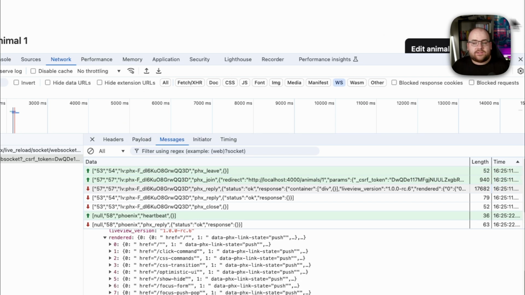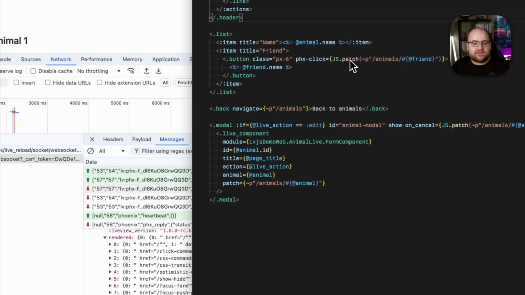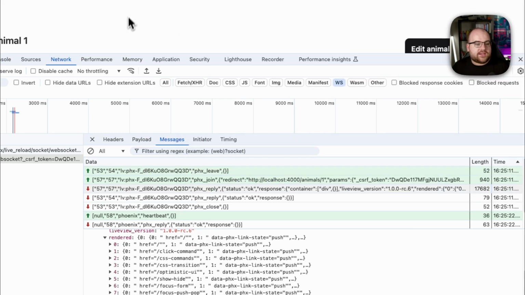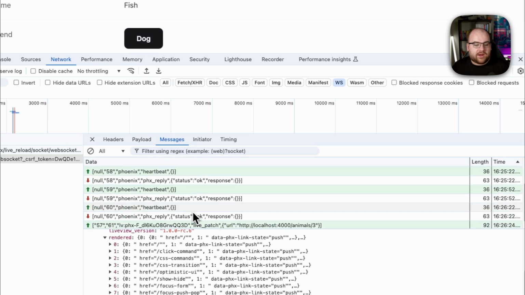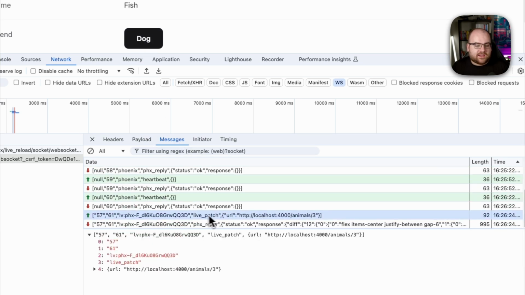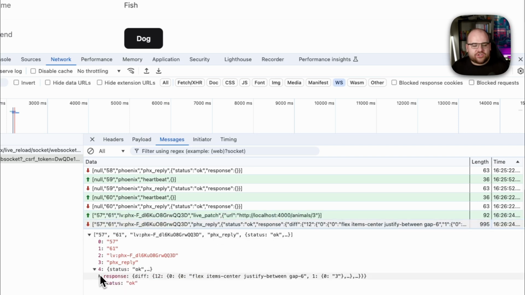On the other hand, I'm using a patch command to navigate between an animal and its friend. In this case, if I scroll down to the animal's friend button and click on it, and look at what happens over the WebSocket, I say live patch to animal number 3, and I get back 900 bytes of data instead of 17,000 bytes. So this diff is less than 1 kilobyte, and it just says change these things on the page.